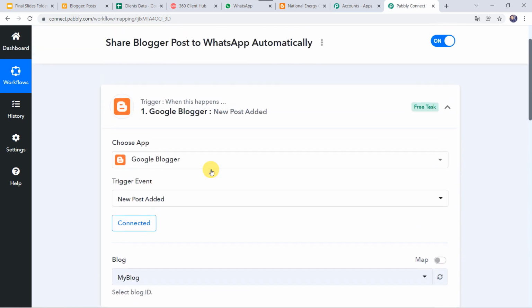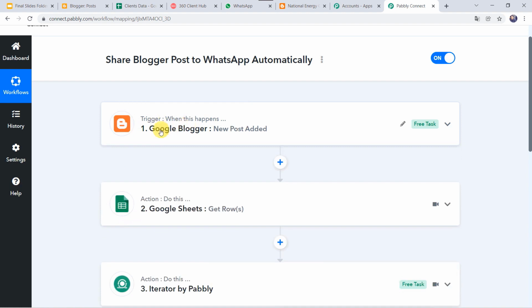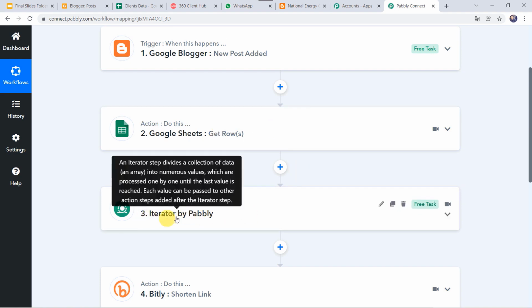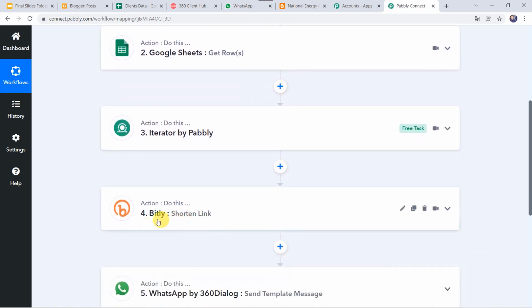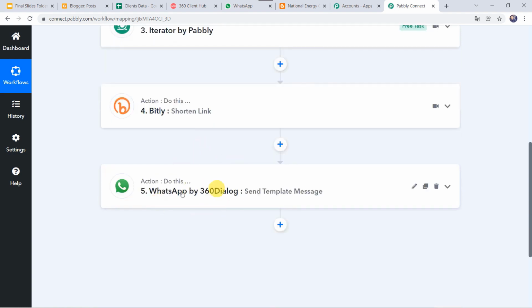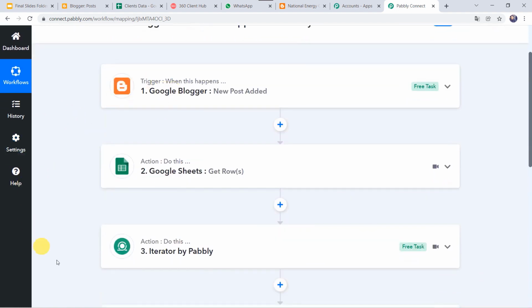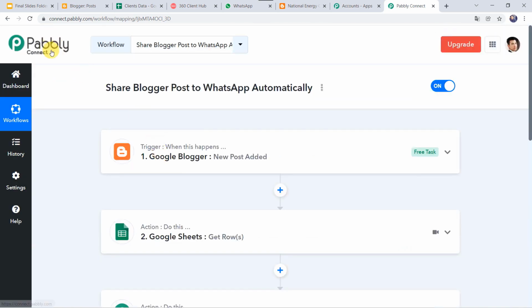Okay, I'll just minimize the trigger window also. So first we have created an integration between Google Blogger and Pabbly Connect. Then Pabbly Connect has captured all the details related to the new post. Then we have used Google Sheets to capture all the details of the clients. Then we have got the clients' details in the array format. Then to segregate the data from the array format to the row format, we have used the iterator. In order to shorten the link of the Blogger post, we have used bit.ly over here. And to send the messages on WhatsApp, we have used the 360 Dialog software application. And in this way, we have created a successful integration between Google Blogger and WhatsApp using Pabbly Connect.